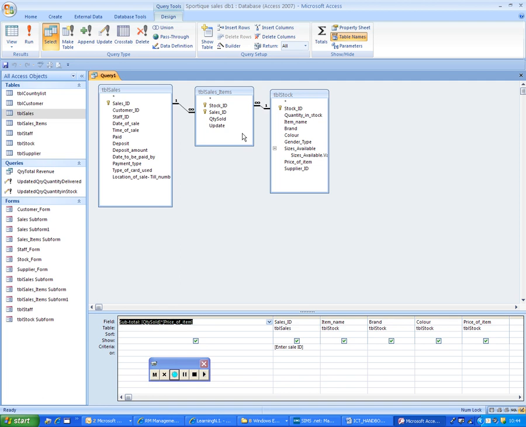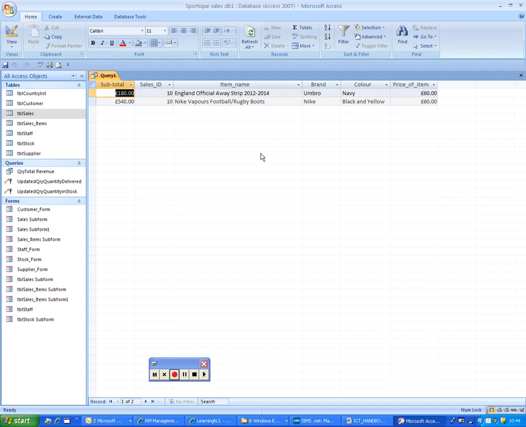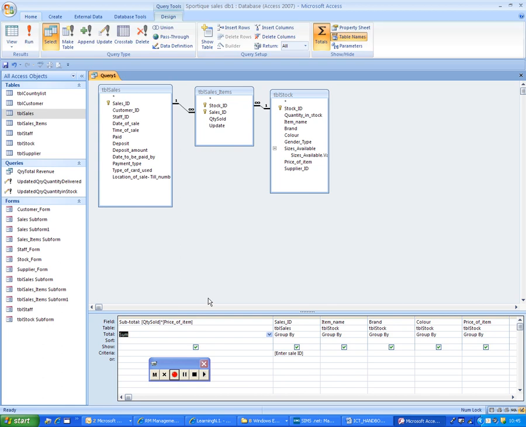Unfortunately, you can't do a total within the query, but just to show you that, if I do sum and run that, it doesn't show you an overall total at the bottom because it's trying to show you too much information, and it can't do an overall total as well as showing the individual items that were bought. So you have to do the sum total in the report.